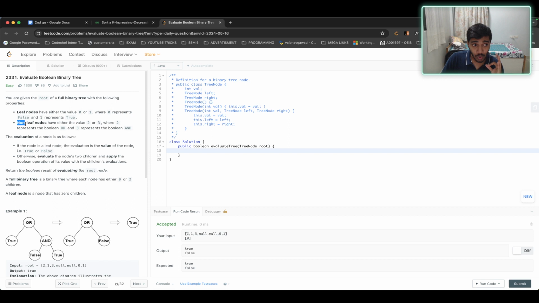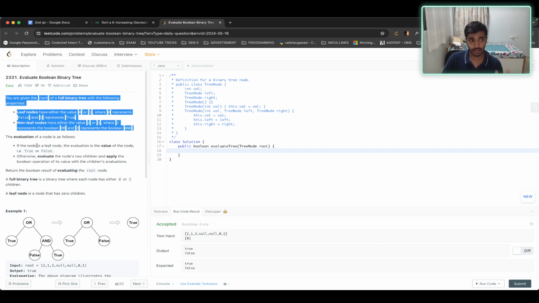Now, non-leaf nodes have either the value 2 or 3. What does 2 or 3 mean? Only the leaf nodes have the value 1 or 0, but any node other than a leaf, which has children, is going to have either 2 or 3. 2 means we perform the OR operation, and 3 means we perform the AND operation. That is what they are stating.